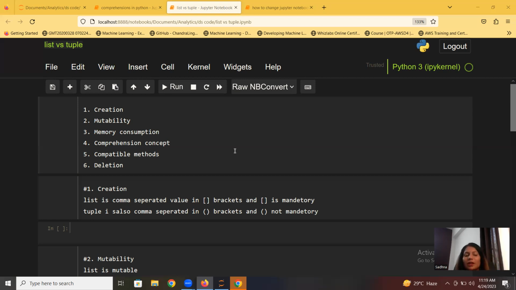The first is creation. We all know that list is comma separated values, and we create it with square brackets, which is mandatory. We cannot create a list without passing those square brackets. But a tuple also supports multiple values, defined as comma separated, and we use small brackets, but they are not mandatory. Let's take an example of it.